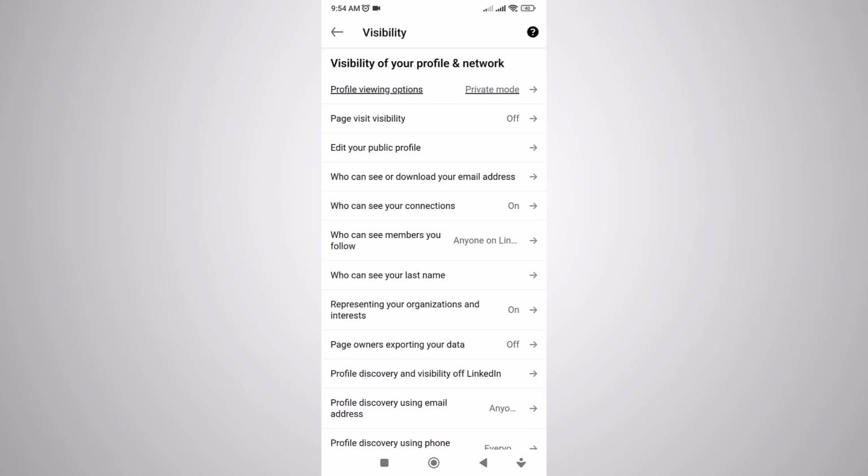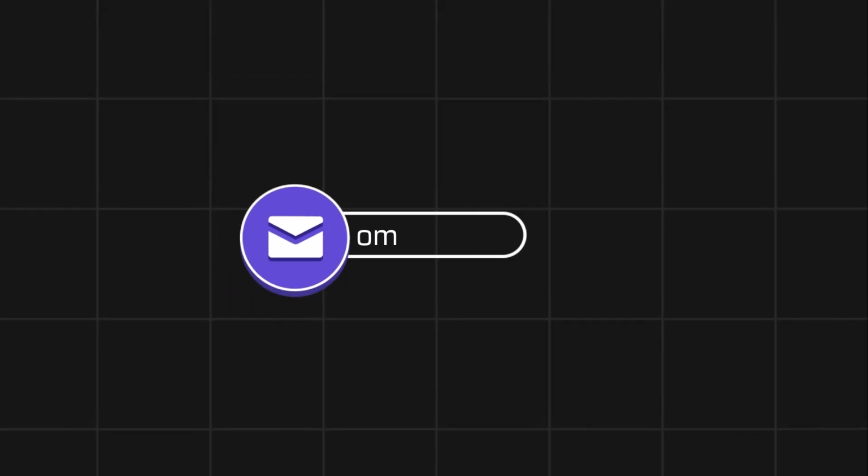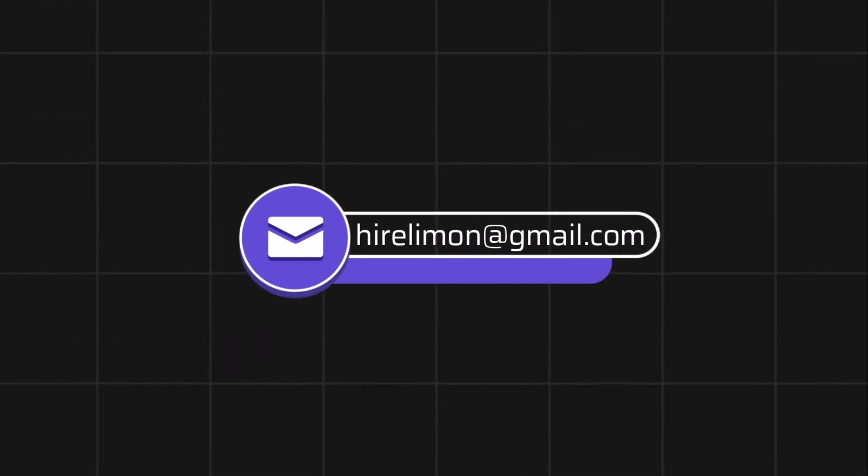Once you have activated Private Mode, your visits will be anonymous, and you will not appear in the Who's Viewed Your Profile section of other users' accounts. Using Private Mode is a great way to maintain privacy while browsing profiles for networking or research purposes without revealing your identity. Feel free to reach out if you encounter any issues during the process.